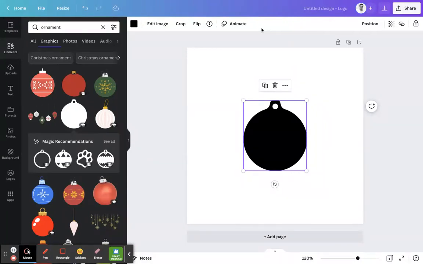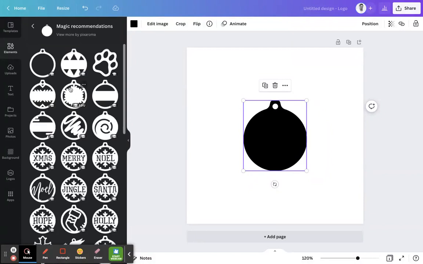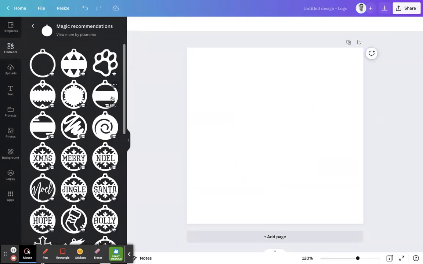This is going to be the ornament that we personalize and design. Now, you don't have to use just this plain one that it starts with. There are a couple of ways you can find more intricate details. When you click on this plain basic one, you should see magic recommendations that give you other options. If you click see all, it'll give you a whole bunch of different options. So you can delete the plain one that you had and choose a different one.